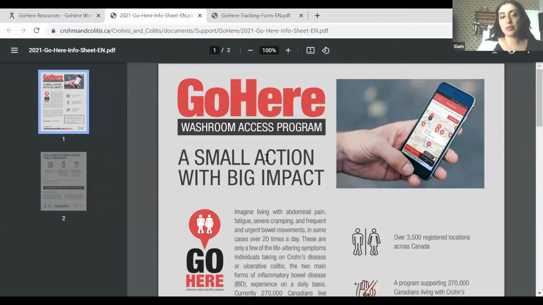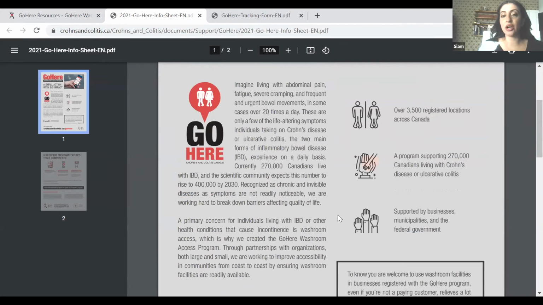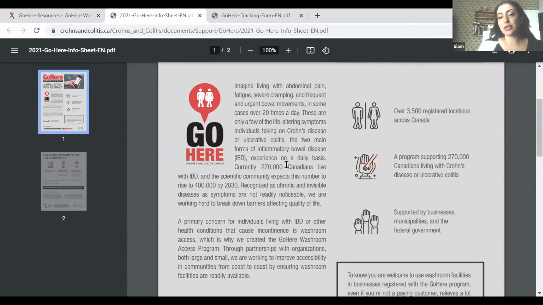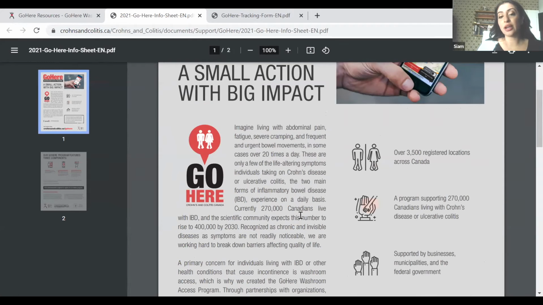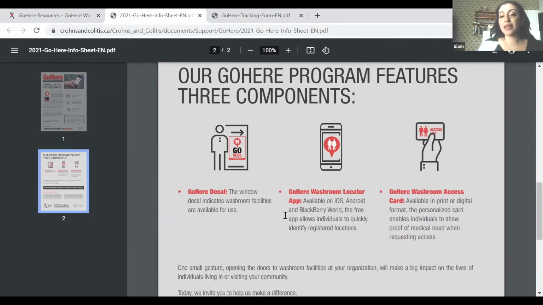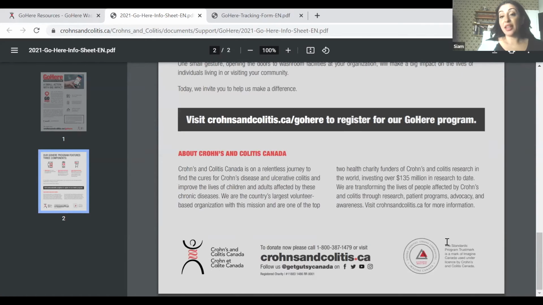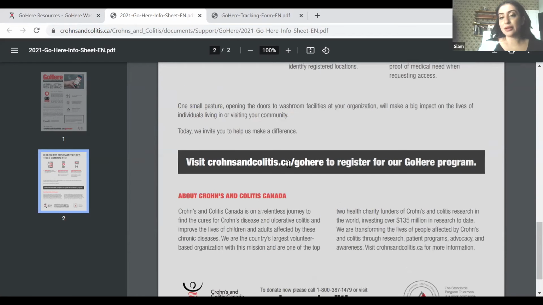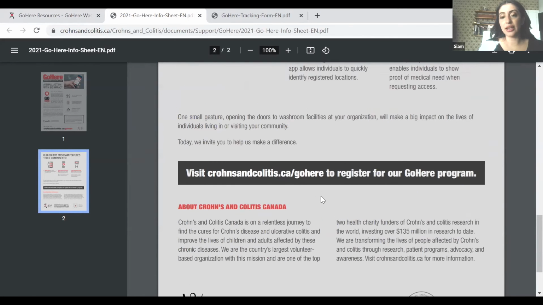Again, this might be a document that is familiar to you if you have been an ambassador in the past, but it was highly recommended by my volunteers as a very useful document. It's a brief two-pager that you can share as an attachment, or use if you are visiting the business in person. It briefly describes what Crohn's and colitis is, and briefly describes the organization and the issue, on the first page. The second page goes through the different components of the program, including the decals, the GoHere app, and the access card. That summarizes in a nutshell what the program is. And then, of course, it highlights the link and provides that information.